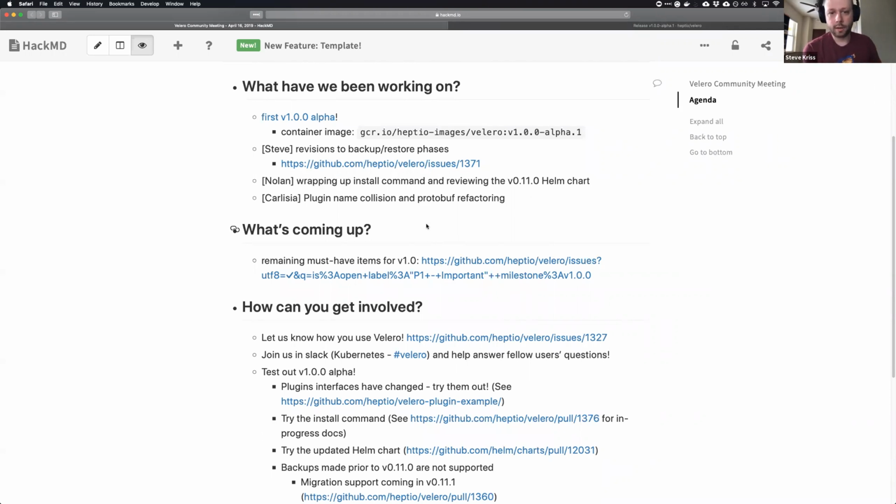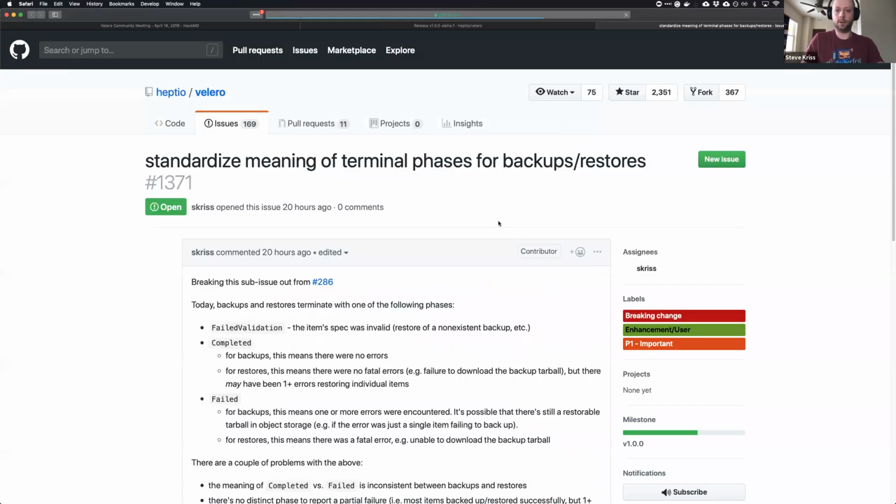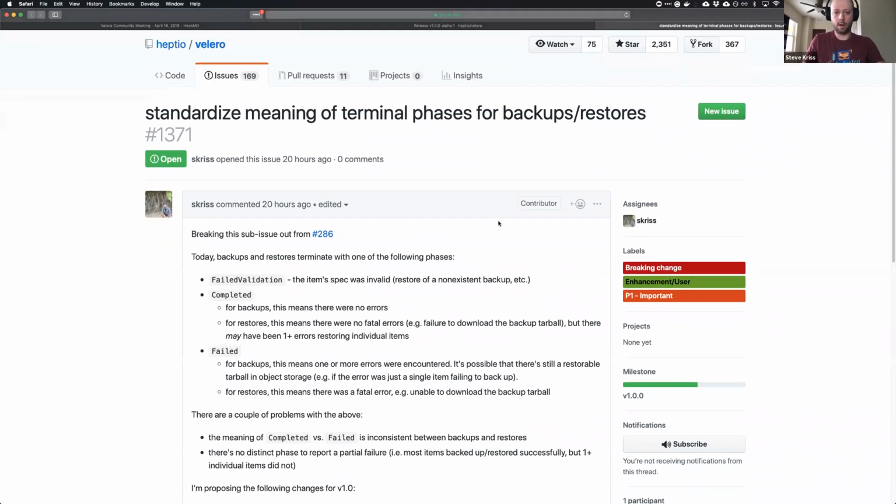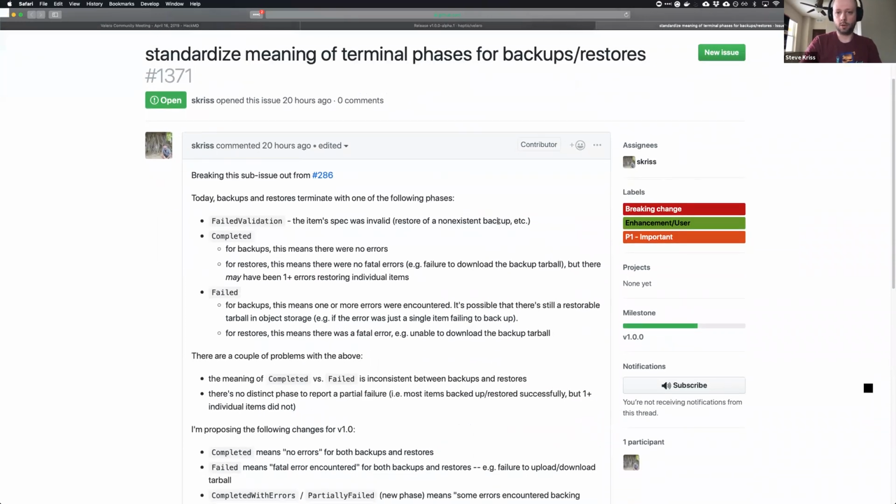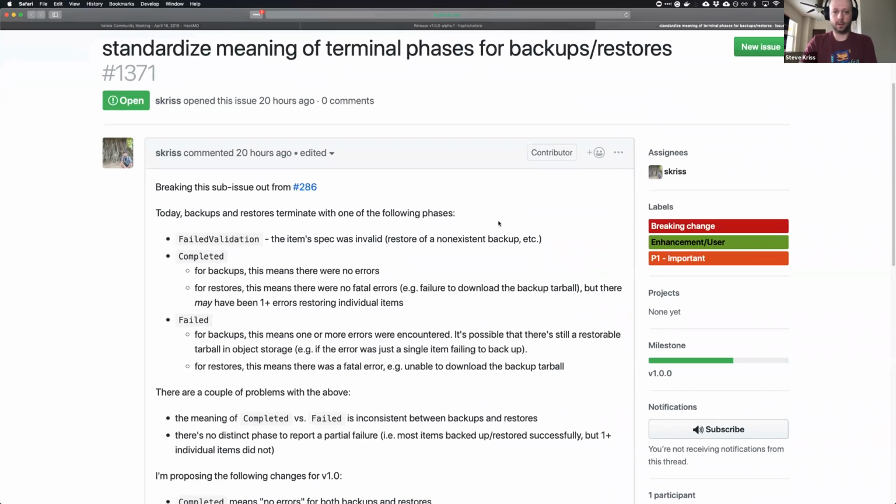Yeah, so I'd like to spend a few minutes talking about this issue that I have linked, number 1371, if you could open that, Jonas. I think I talked about this a little bit in the last meeting, but wanted to cover it again. So one of the issues that we'd like to tackle for 1.0 is rationalizing the phases that we use for backups and restores. And so this issue summarizes the current state.